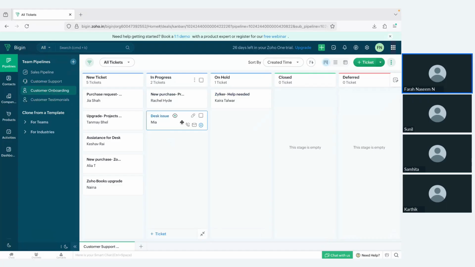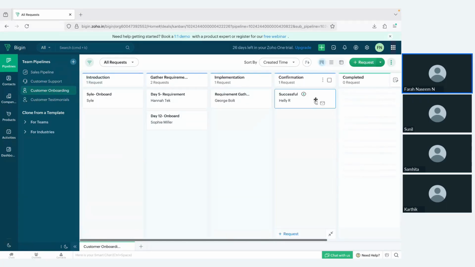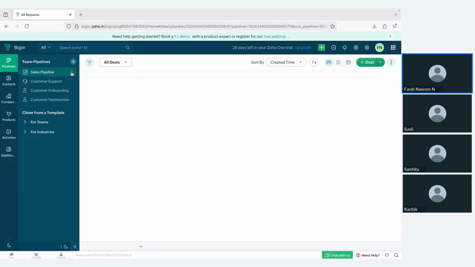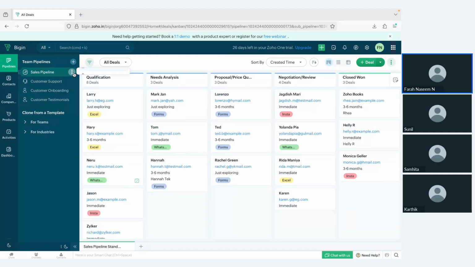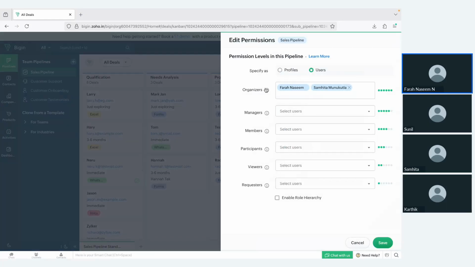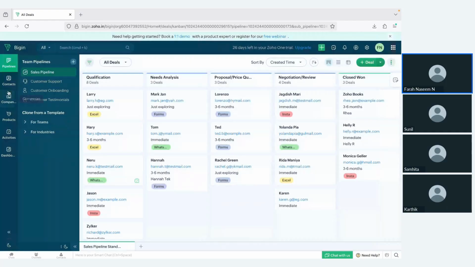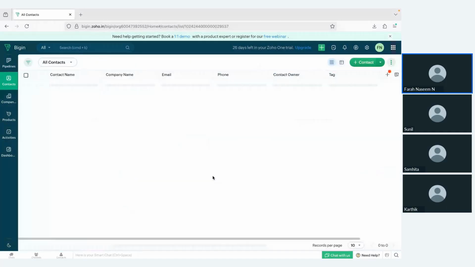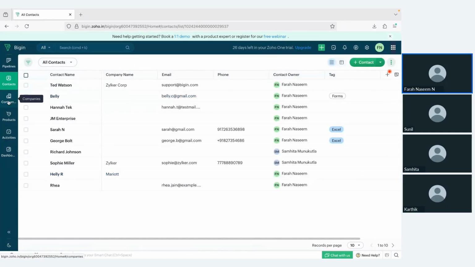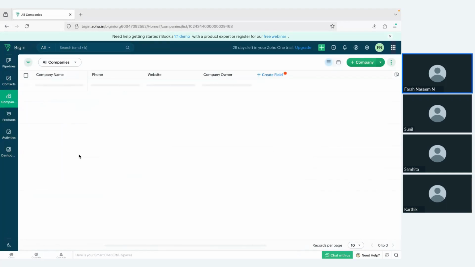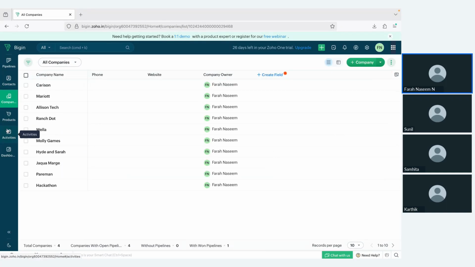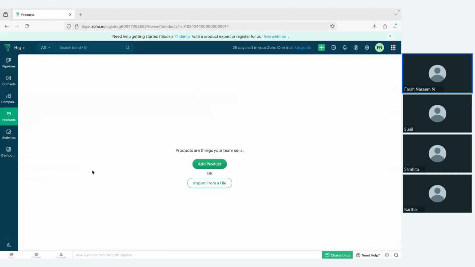If you look at the customer onboarding team, their process will be separate. So what you can do is you can give permissions. If you go here, you can give permissions to each team to just view their particular pipeline. Next comes the contacts module where all the contact information can be stored. Next comes companies module. If you deal only with B2B customers, you can use this module. And if you are selling products and services, you can add them in the products module.